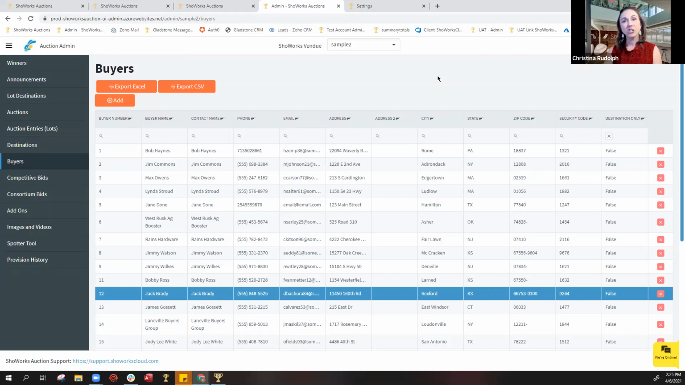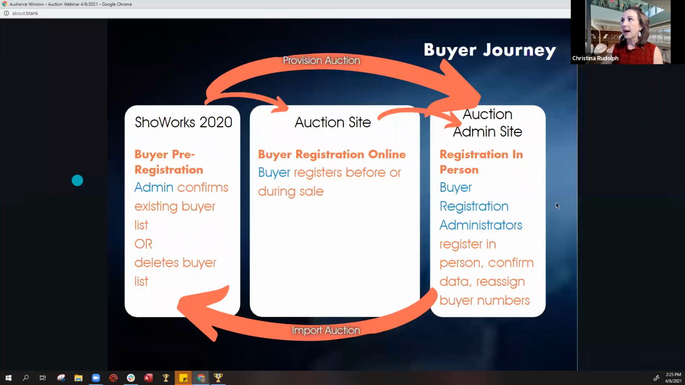After the auction is finished, when we go through and clerk your auction, that is when you're going to be given an import file that has your buyers, your buyer transactions, your sales transactions, and any other entry information. And those buyers are going to be imported by you into your ShoWorks, and then you'll have all of your buyer data, all of your transactions in one place ready for billing.